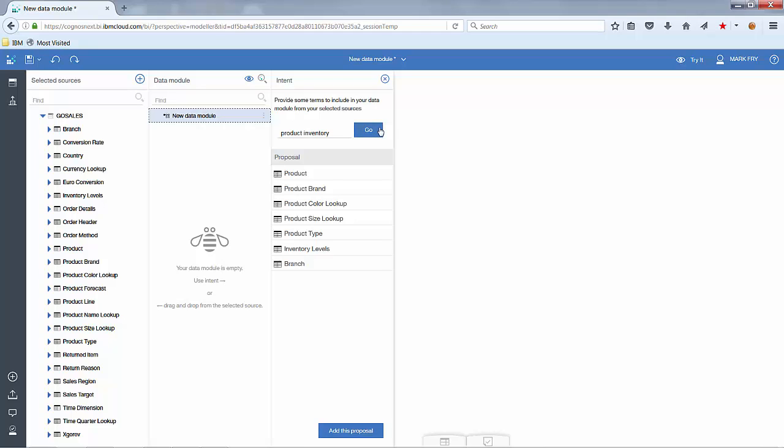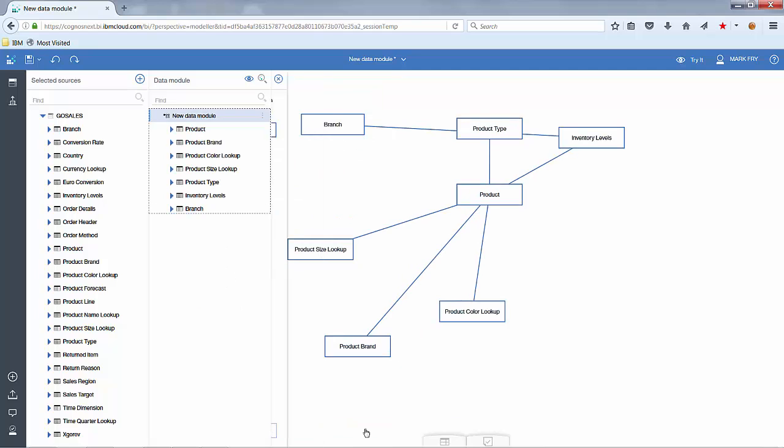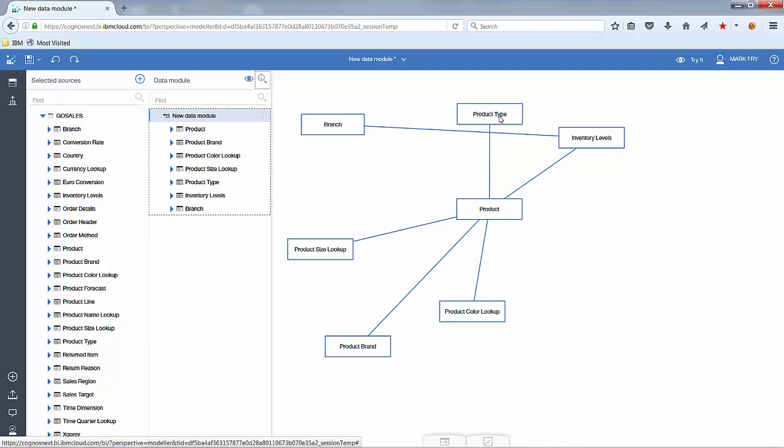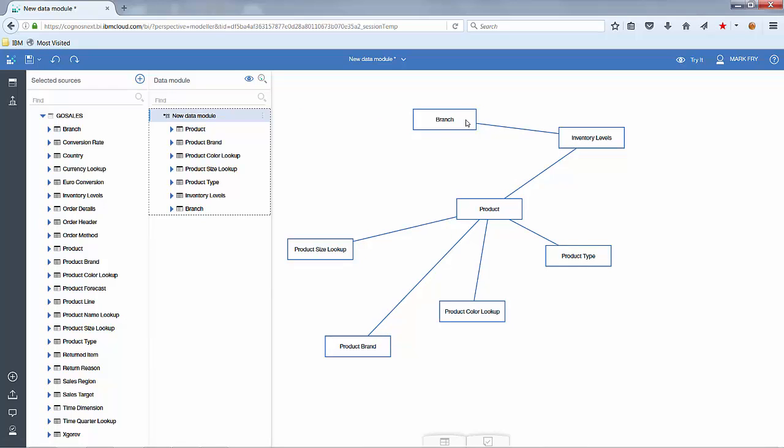And based on those terms, when I hit go, it can go and find for me the relevant tables from my data warehouse to include in my data module. So I will select add this proposal, and one of the really nice things it's done for me here is to define relationships for me between these objects automatically, and these have been inferred based on how keys and indexes are set up in the underlying database.